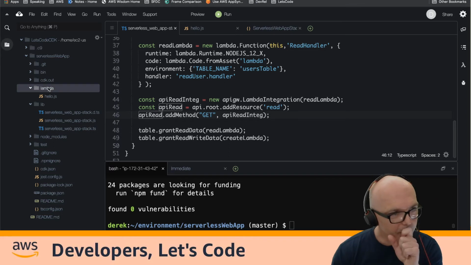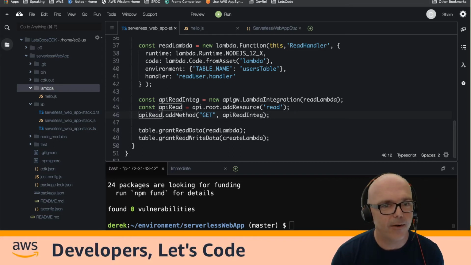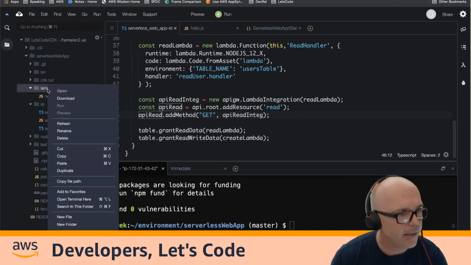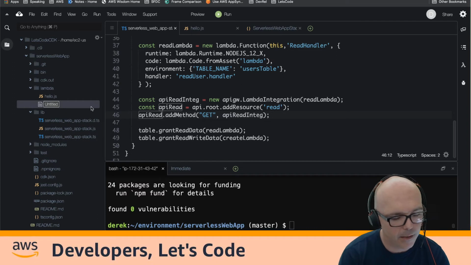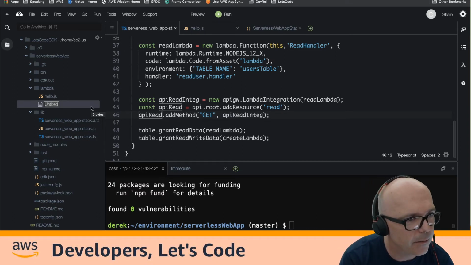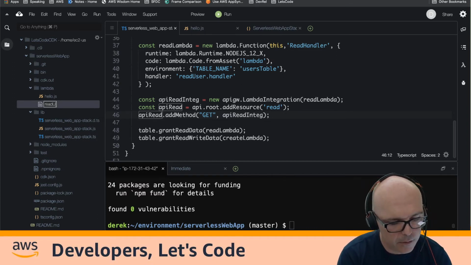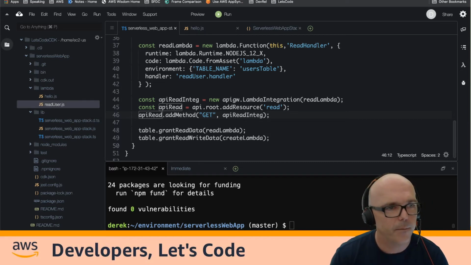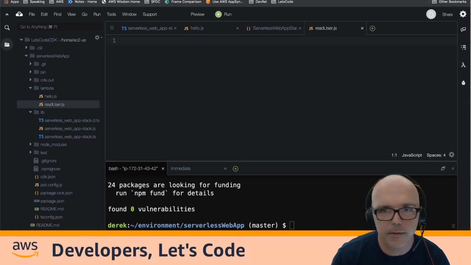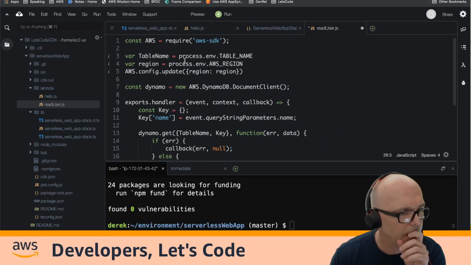So we then go and start defining our handlers. The handlers themselves, I've got to read and write. So again, new file. I'm going to call this one read user. Read user.js. I'm going to open it up. Nobody wants to see me type this, so I will grab it. I'll quickly walk through it.